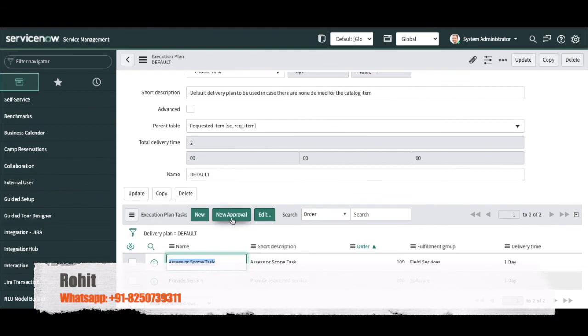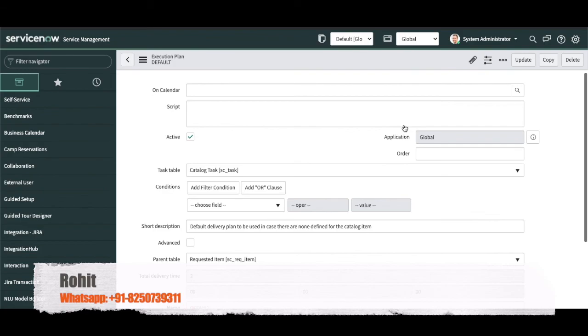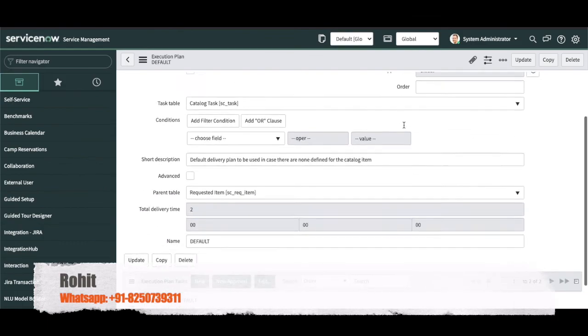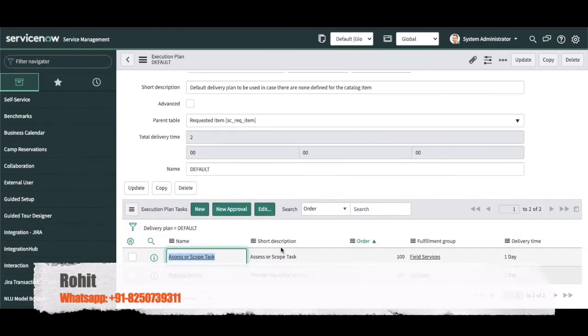And if you want to add some approval, you can add it by clicking new approvals. So this is one of the execution plans you can attach to that catalog item. Once you attach that execution plan to the catalog item, the tasks will be generated one by one, and if you want to add some approval, you will be able to generate the approval. So that is the overview of the execution plan.